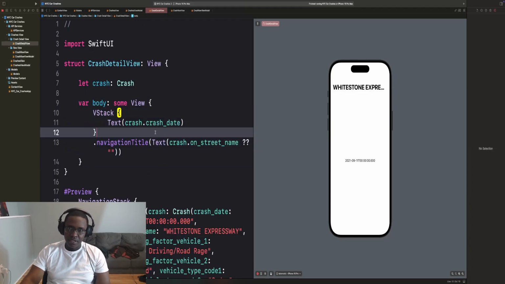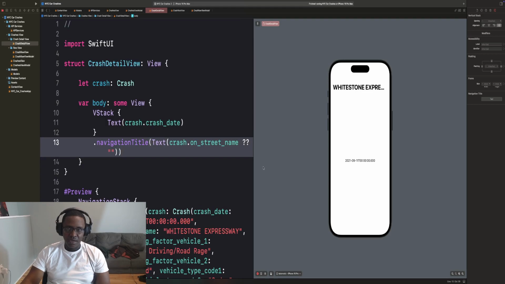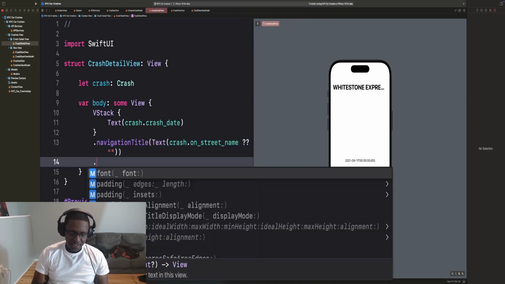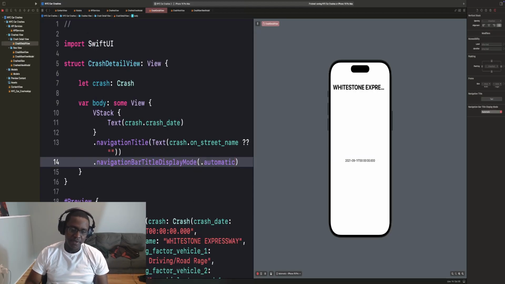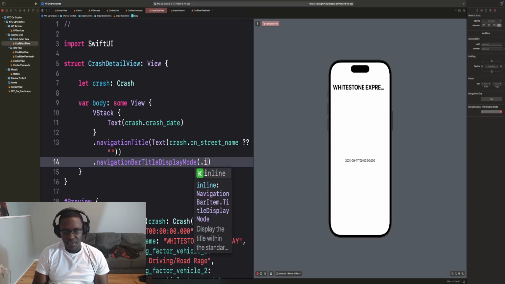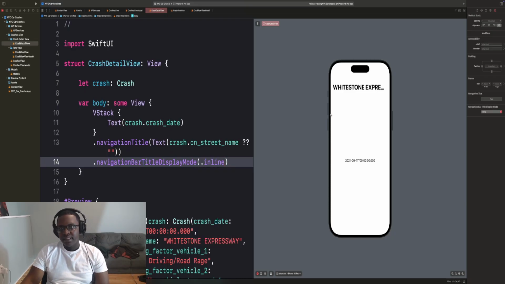So now that we have this, you can see that the title is way too big. One thing we could do is change the size of the title and go with bar display title and go with inline. Not automatic, but inline. And the title will shrink and it's easier to read. So now we know what street this happened on.